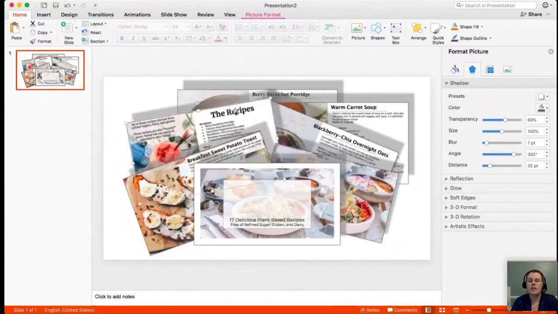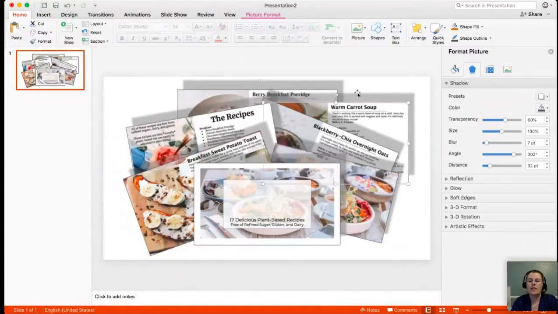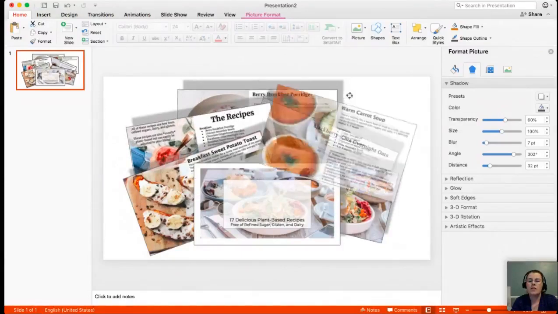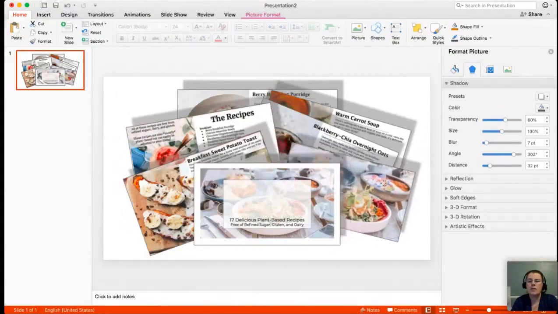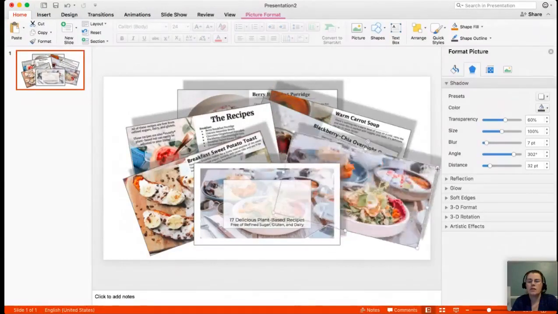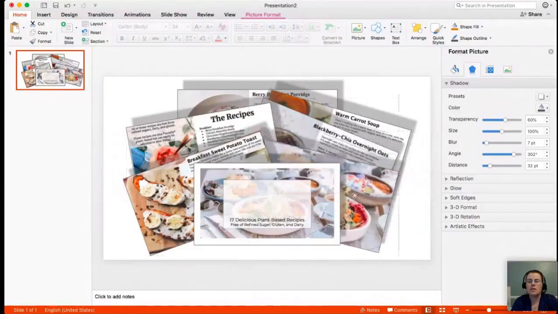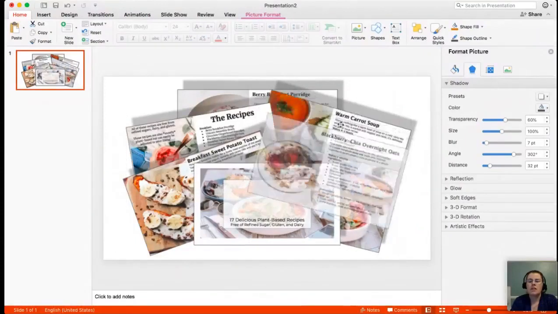And then I just kind of fan them out. And I'll just angle this one a little bit here. Move this out, make it a little bigger. I think it's a little smaller than the rest. And you can make this look however you would like it to look.